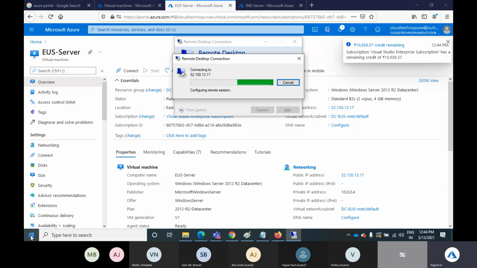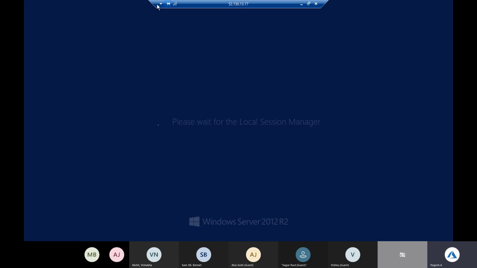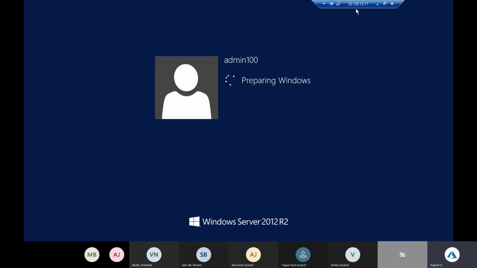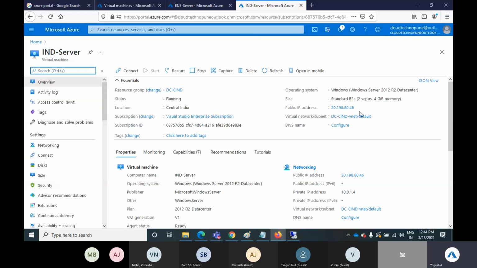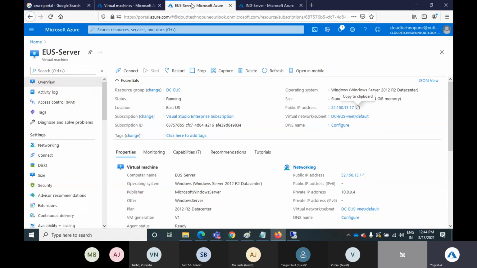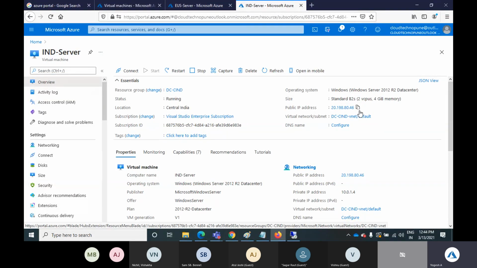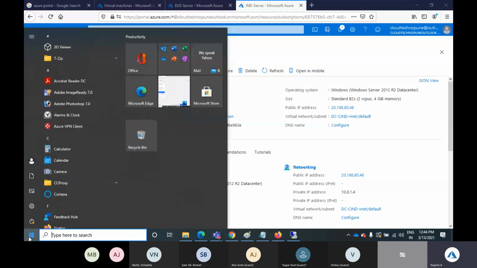So this is my India machine. Let's take up RDP of your US server as well. Okay, so this is the US server, in India server.